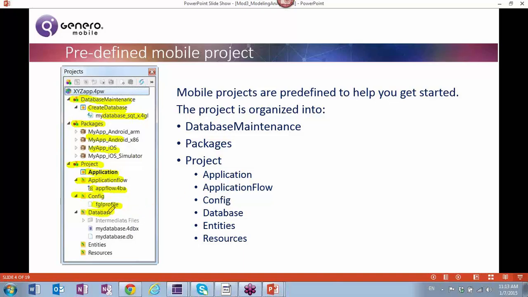So we have a database library built in, and it already has an empty database right there. And with Genero Mobile, the only database that you can use locally on a device is a SQLite database. So this mydatabase.db is basically an empty SQLite database. Again, there is one table in it that we'll talk about in Chapter 4, but for all intents and purposes, it's just an empty database for you to use to create your tables and columns that you want to use for your application.